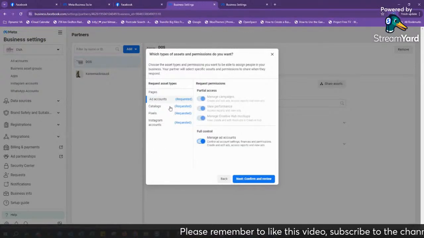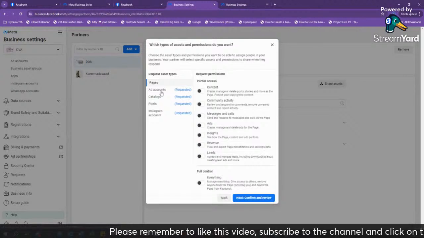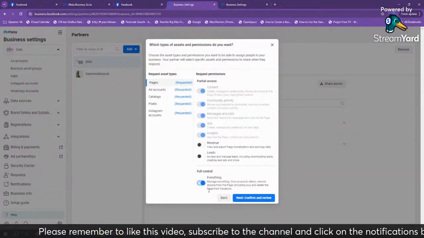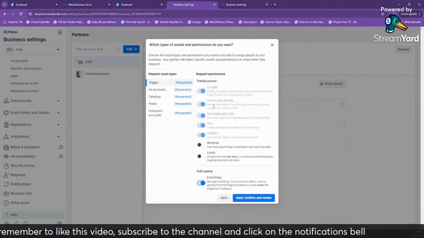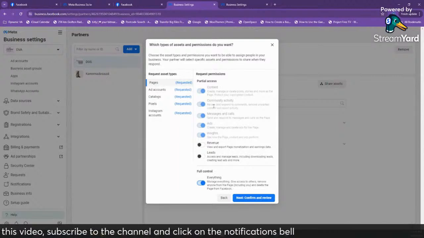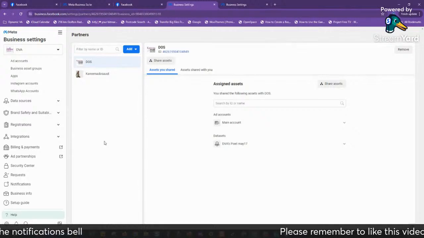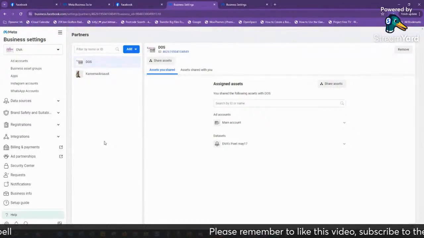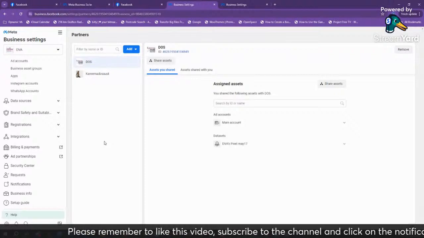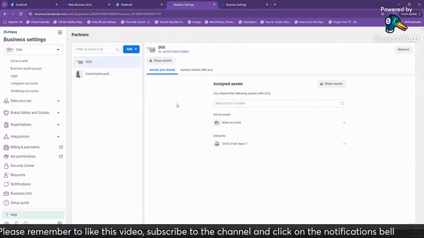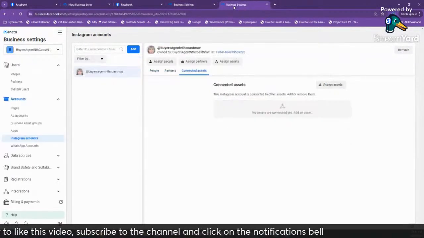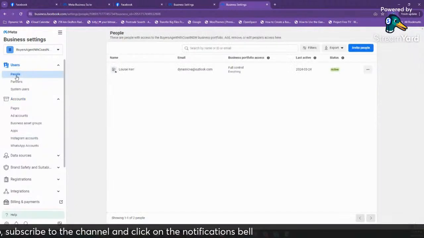And again, if there's more than one ad account, it's going to say which one of these do you want it to do. Manage all pages, right? Confirm and review. So they're going to get that confirmation. No, I don't actually want to send that, but they're going to get that confirmation. And then you're at the business level. That's going to put another person in the people section here.